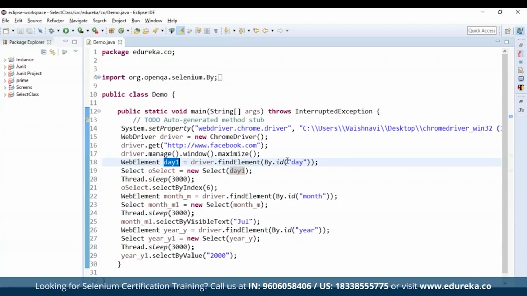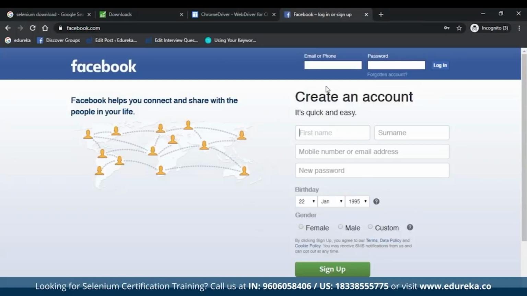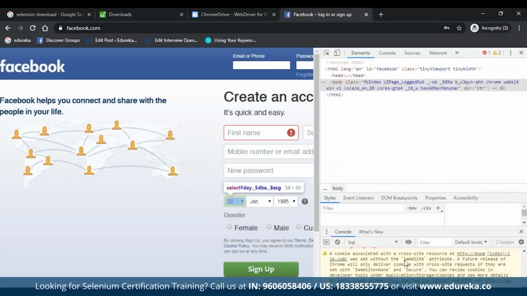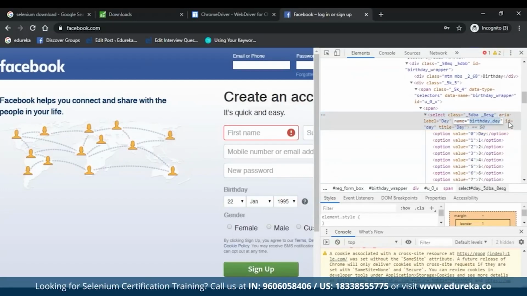And I'm going to be finding this element by ID. Let's go to Facebook. Yeah, over here, I'm going to be inspecting this. Okay, so you can see select class, name is given, ID is given. So I'm going to be considering ID because ID is easier to locate. So Selenium makes use of these locators which are called ID, name, class name, CSS selectors, link text, and so on. So there are close to 6 to 7 locators which are used, and we are making use of these to locate any elements on the web page.